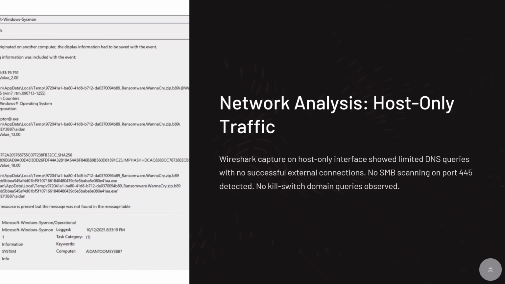Importantly, the absence of SMB scanning in our environment suggests that either the sample's propagation logic required full internet access, or that propagation was disabled in this variant. Documenting attempted but unsuccessful behavior is a crucial part of forensic reporting.